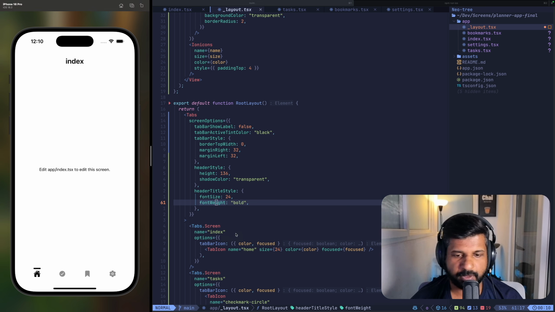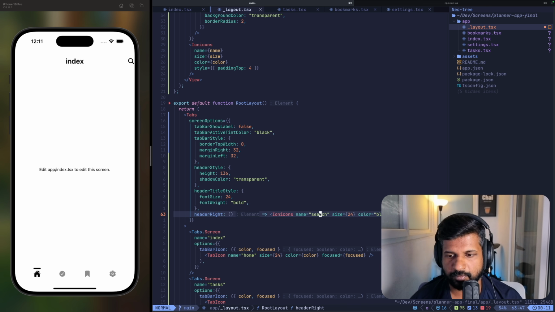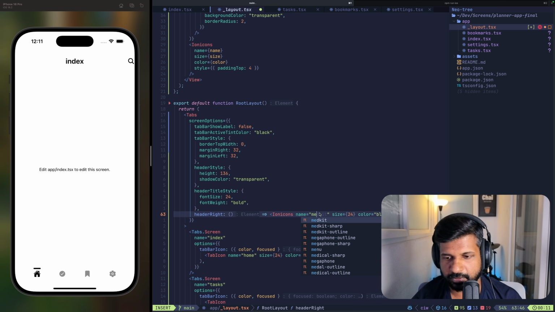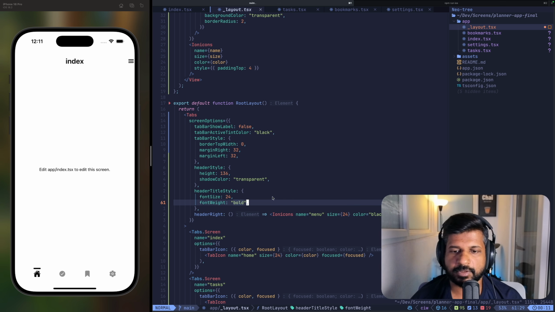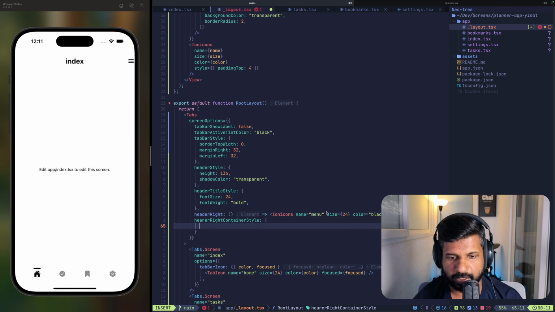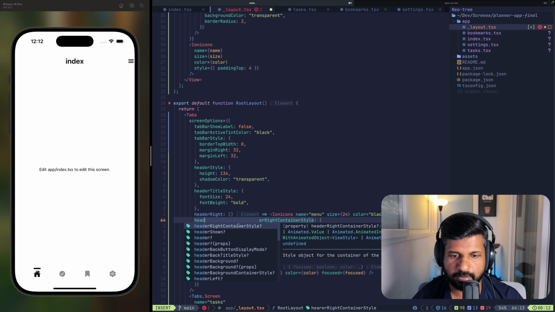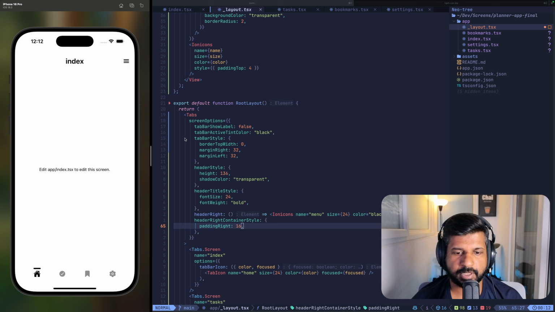Okay, then we are going to add the icon on the right, header icon. We'll add header right, and we are going to add the hamburger menu, which is menu in the icons. Yeah, so we have this, and we are also going to modify header right container style. Just add some padding here, padding right. Okay, so this is header. So now it's correctly padded.